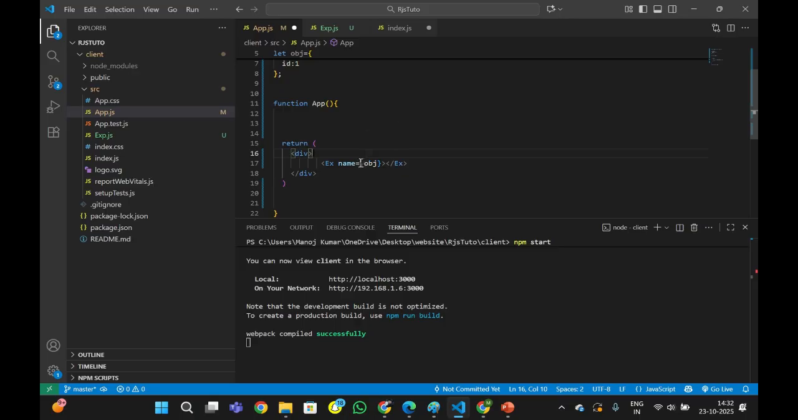If I want to send just one name, I can just send something like Mohit in the string way.